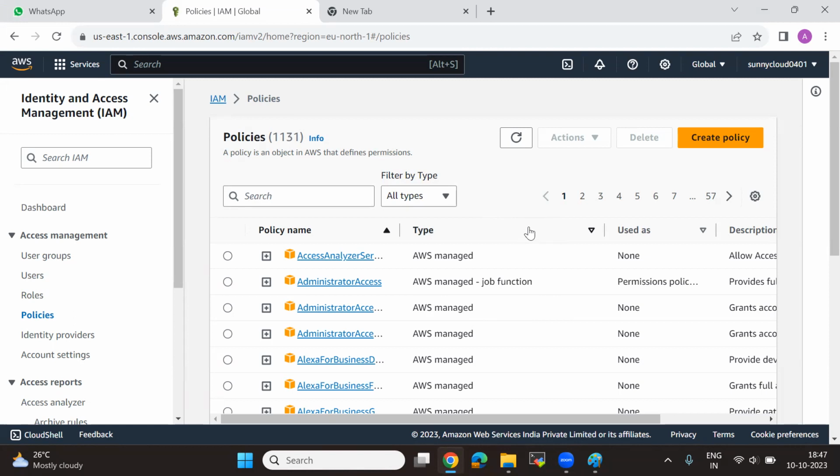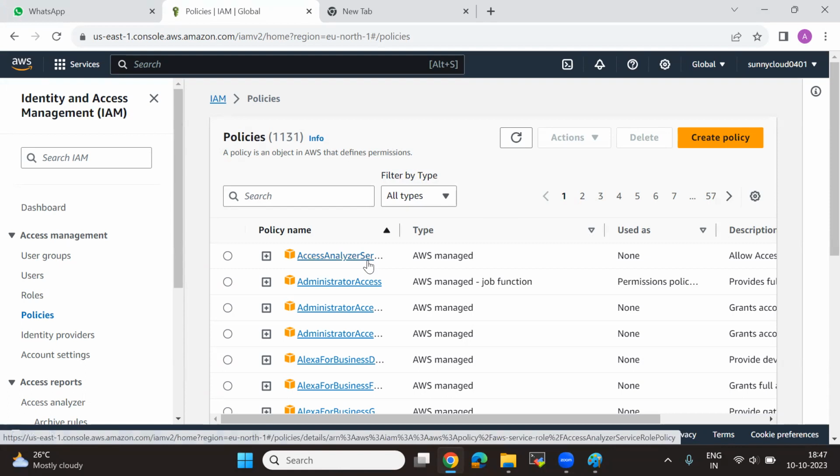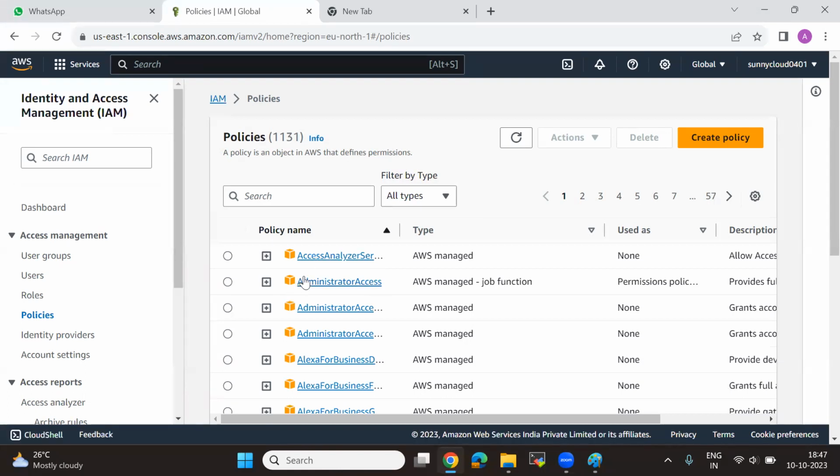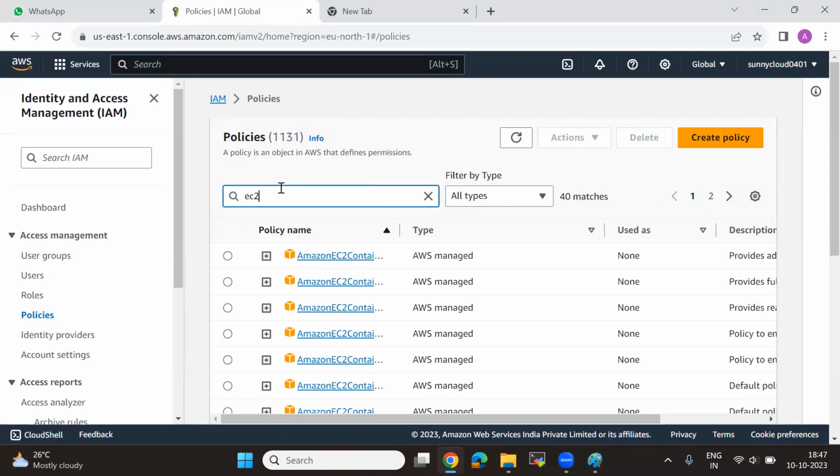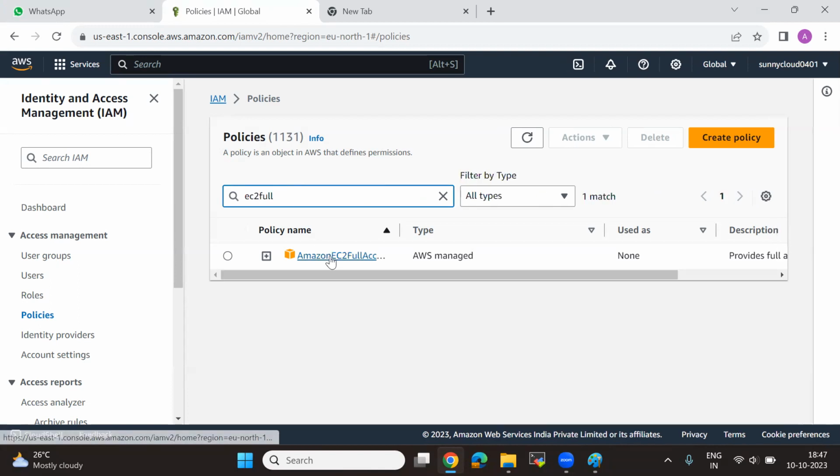One more thing you have to know: these policies are actually written in JSON language. JSON is nothing but JavaScript Object Notation. It doesn't matter if you don't know it, it's okay, but I'm telling you just for knowledge purposes. These policies are actually written in JSON. I'll show you, so you will have a better understanding.